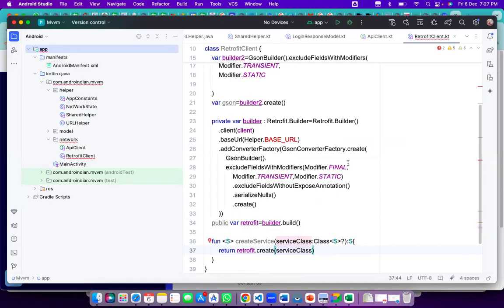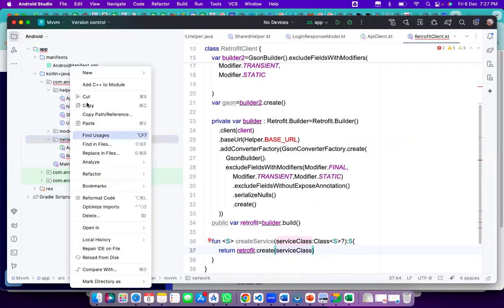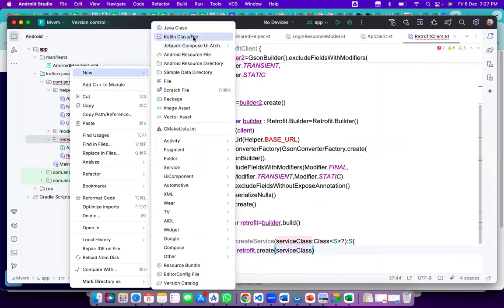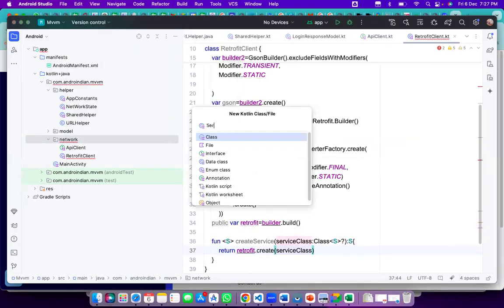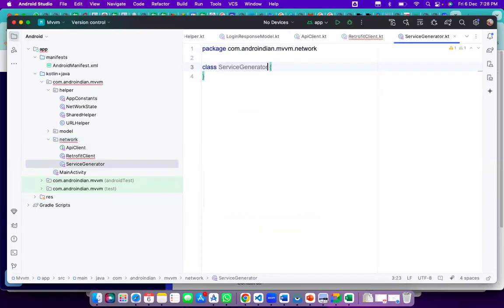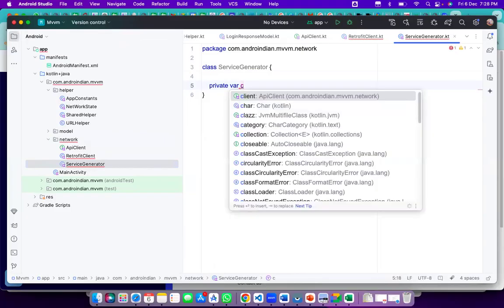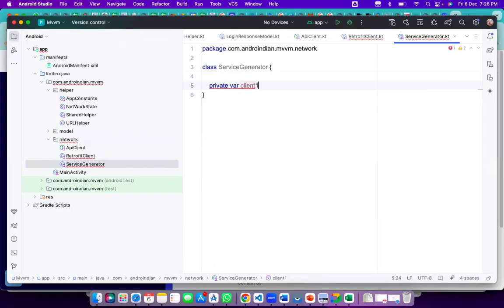After that, in the network package, one more class we have to create in the same place, that is a service generator. So we'll create one more class called service generator. Now in this service generator, we have to call a private var. First I'm declaring the client, just adding client one. That is get client. I want to get the client.